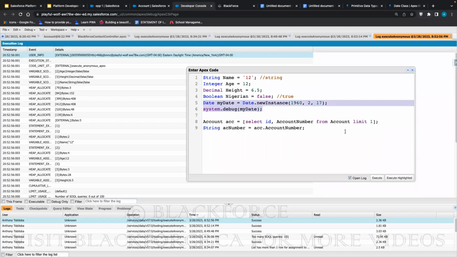system.debug. And everything I'm writing at the end of every line is called an expression. End of every expression, you have a terminator. And it's compulsory. It's not like JavaScript. JavaScript also has the semicolon terminator, but it's not compulsory. I don't use it. But in Apex, it's compulsory.